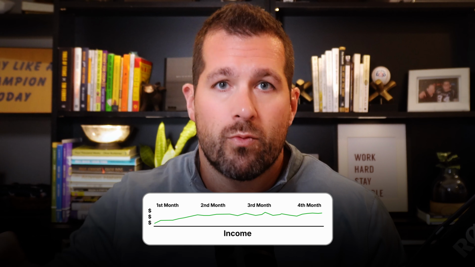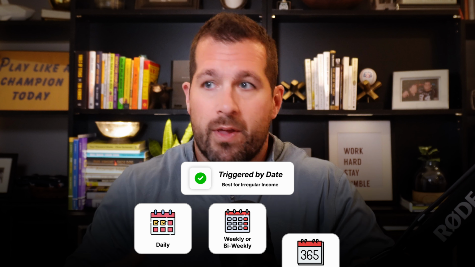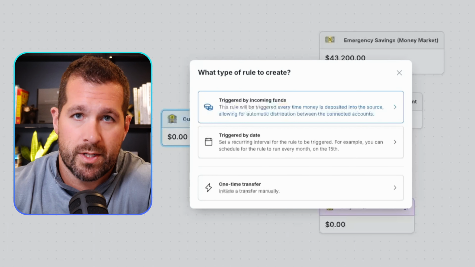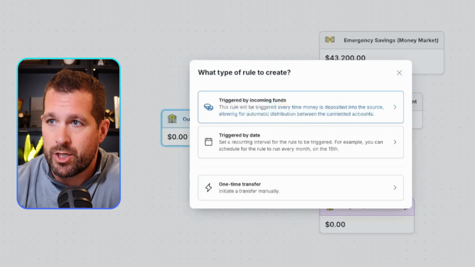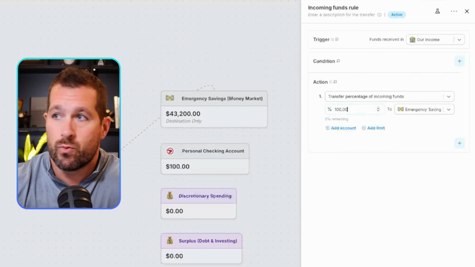Now, if you're a business owner or you have very irregular income, trigger by date can be better because it can help you even out that revenue roller coaster or that fluctuating income. And again, you have the choice to do it daily, weekly, bi-weekly, monthly. You can trigger these rules on any type of date combination that you want. Right now, we're going to go through an example of somebody making a bi-weekly paycheck. So I will trigger this by incoming funds, meaning as soon as money hits this account, these rules will run.